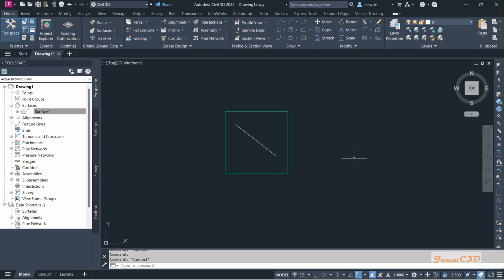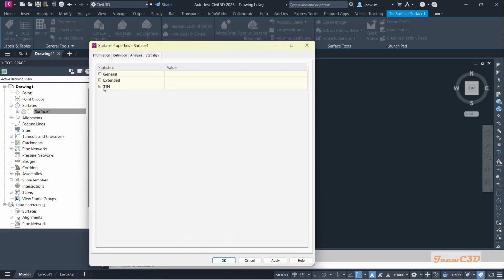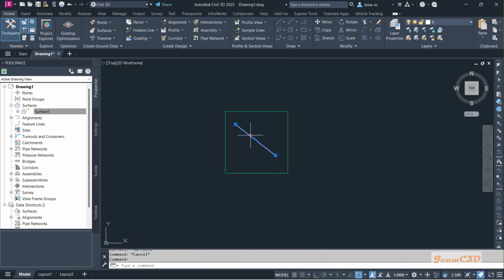In this video, we are going to talk about what relative feature lines are. On my screen, I have a surface. This surface has one single elevation throughout. If I go to the Analysis tab, General, I have minimum and maximum elevation both as 5 meters. Now I have a polyline here in the middle.